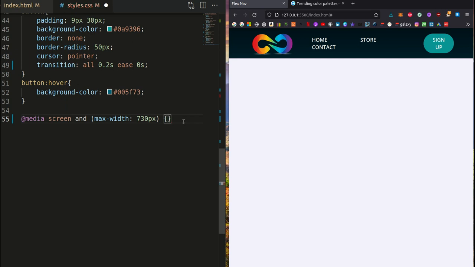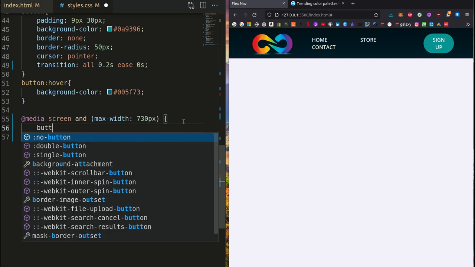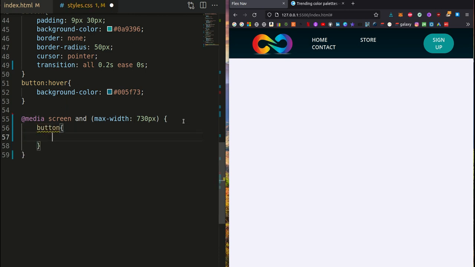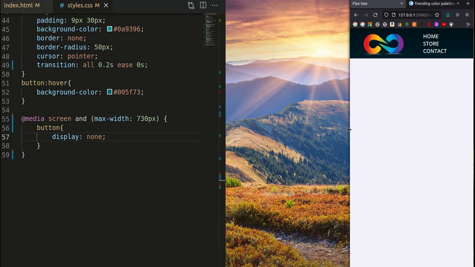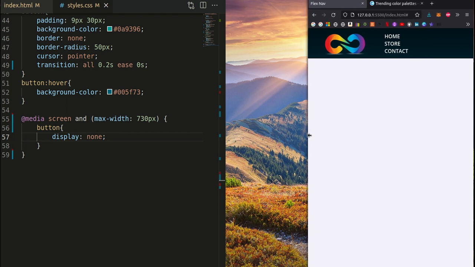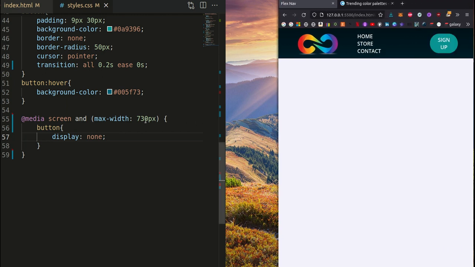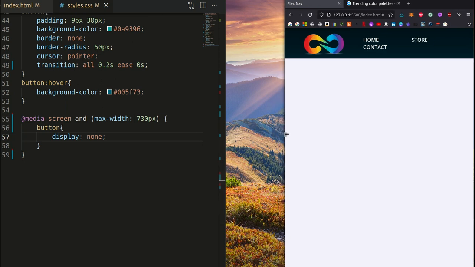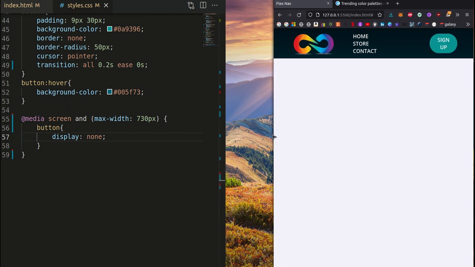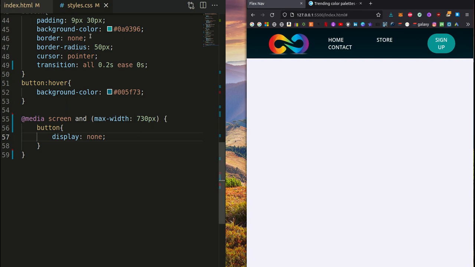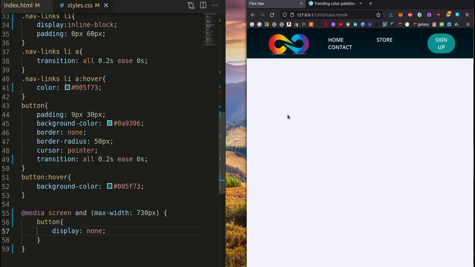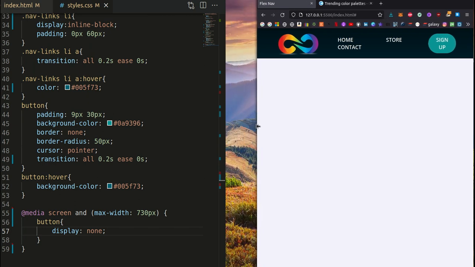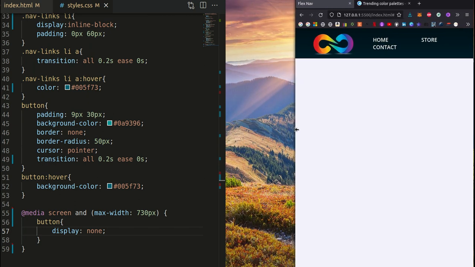Okay, so we'll do open and close curly braces, and the first thing we'll do to test this is say button display none. Okay, so when the screen is small, that button will not display, but when the screen gets to a maximum of 730, the button will then display as it was before, because we've already set it to be displayed with all these different properties. So basically when the screen gets to a certain size, that button will disappear.